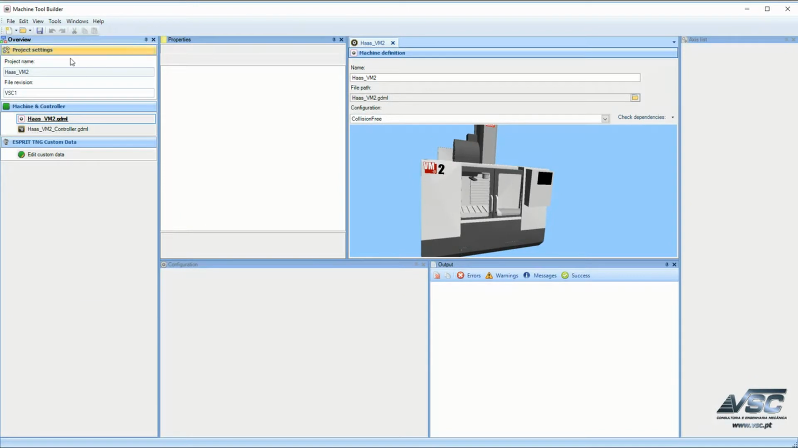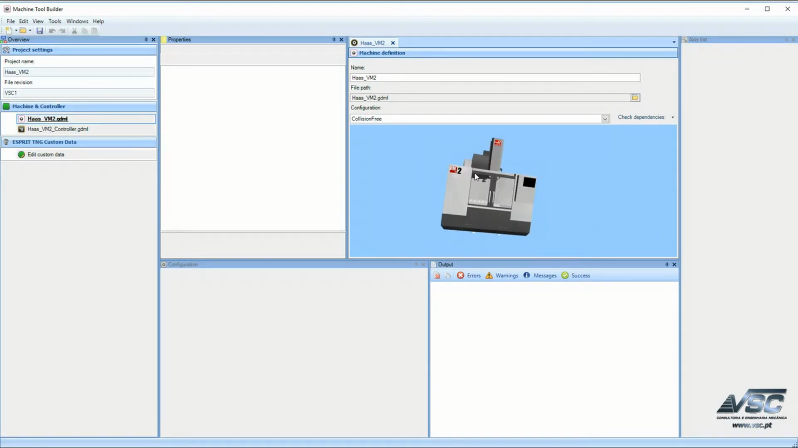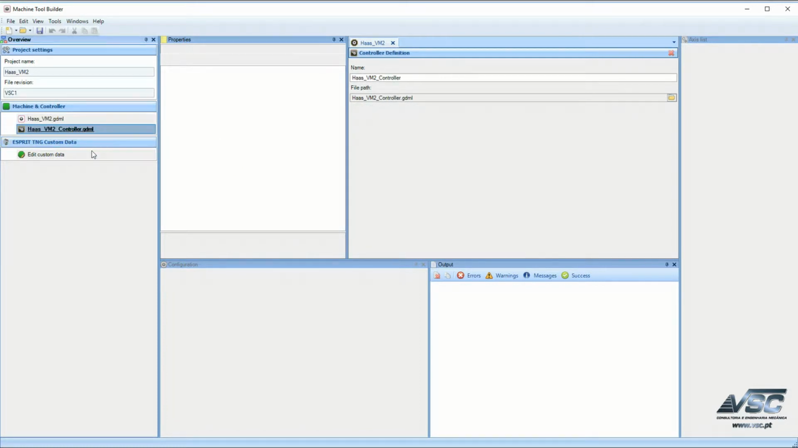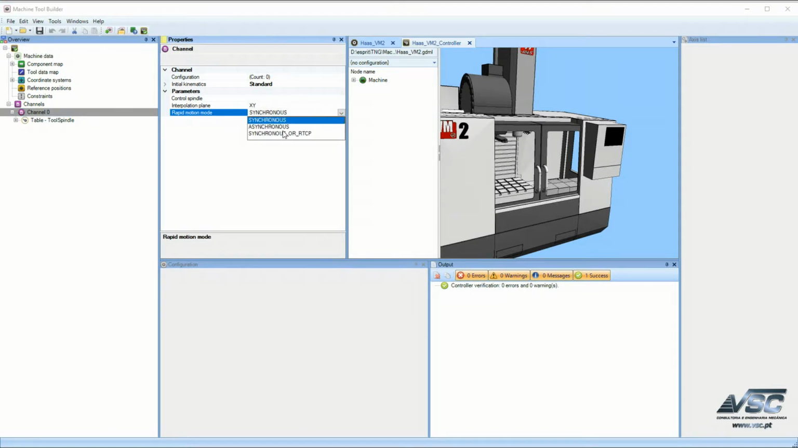This is M2B, the machine tool builder that we use to define machines for simulation in TNG. Yesterday I was configuring a machine for a customer and I went into the controller file. Here I happened to look more carefully at the channel item, and here was this option, rapid motion mode. It's set at synchronous, so I'm going to change it to asynchronous. Or maybe somebody can tell me what a synchronous or RTCP does and what machines need it.